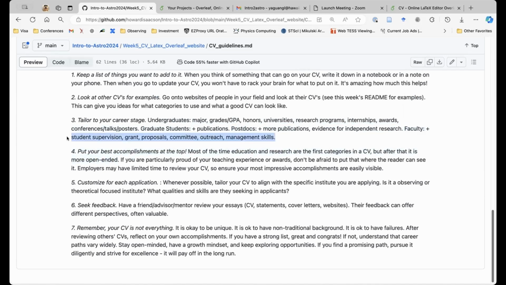For example, for faculty, people are also looking for experience in student advisory. Do you have any experience with grant applications and proposals? Have you served on any committees? Have you done any outreach? And what are your management skills? Things like that.